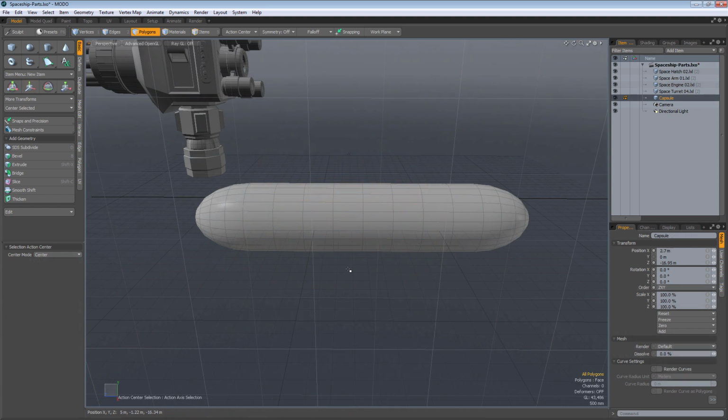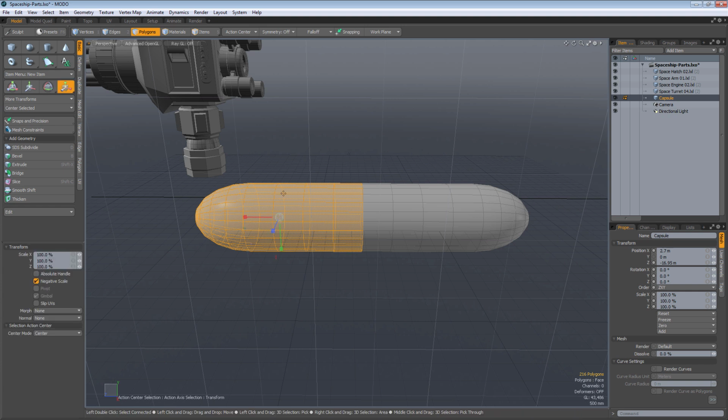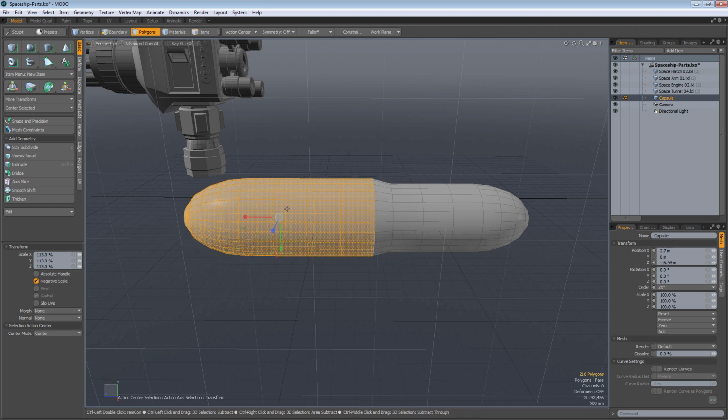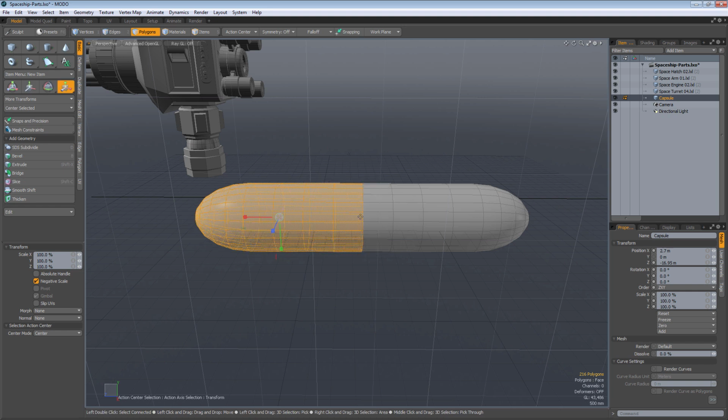Here I have a capsule primitive, and I'm using the Selection Action Center. I'm going to select half of these polygons using my middle mouse button, and then if I bring up the Scale tool, my gizmo pops right into the middle of my selection, and I can scale up my selected polygons. I'll undo that. But what if I want to scale up right from the edge here, right from the end of my selection?